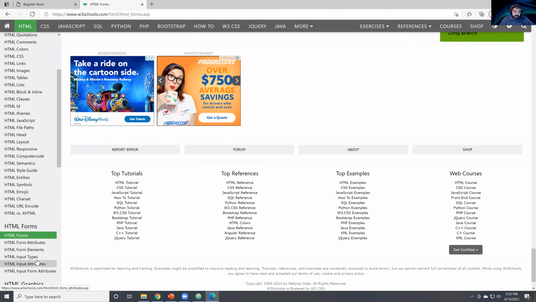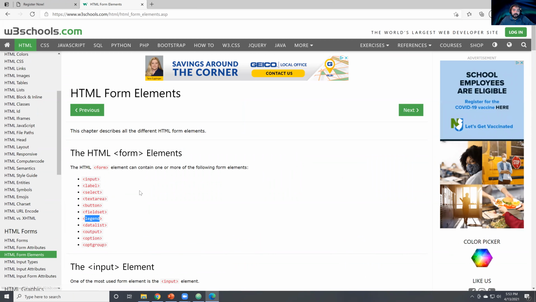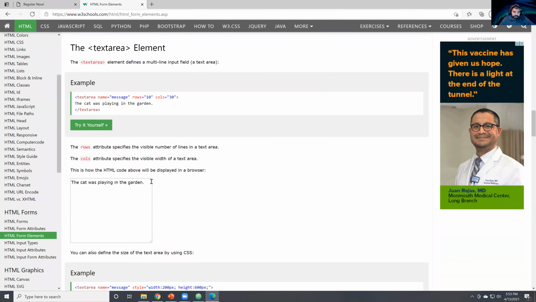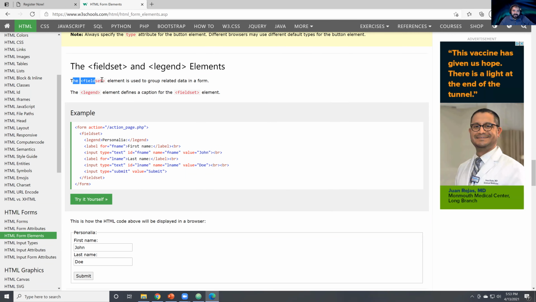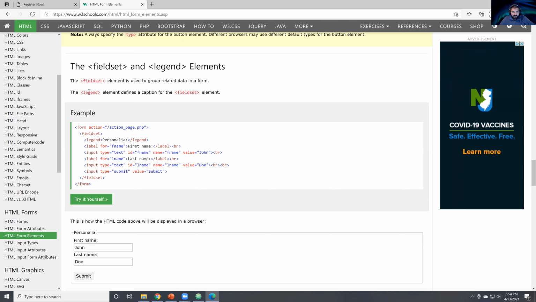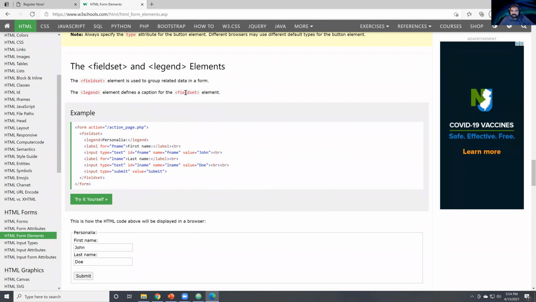Now the one that I want is probably under form elements. There you go. Field set, its legend. That's what I was looking for. I know that because I do it a lot, but notice we have a field set and the legend element. The field set element is used to group related data in a form. The legend element defines a caption for the field set. That's why I thought it was caption at first. So we want a legend.